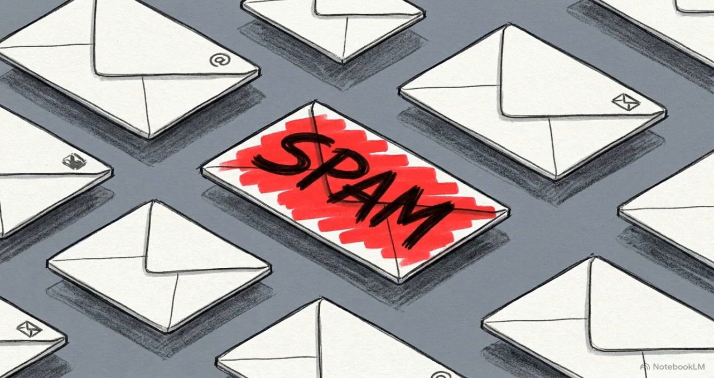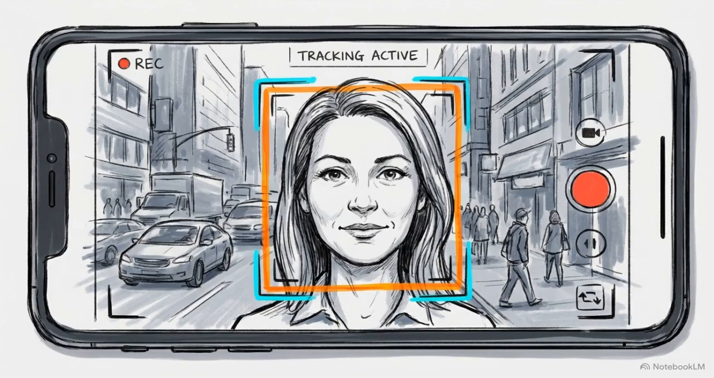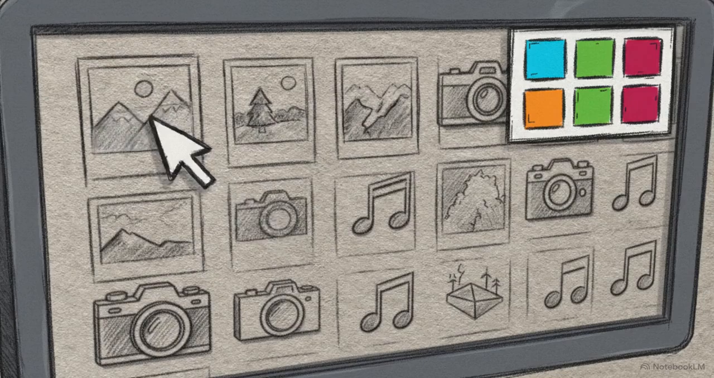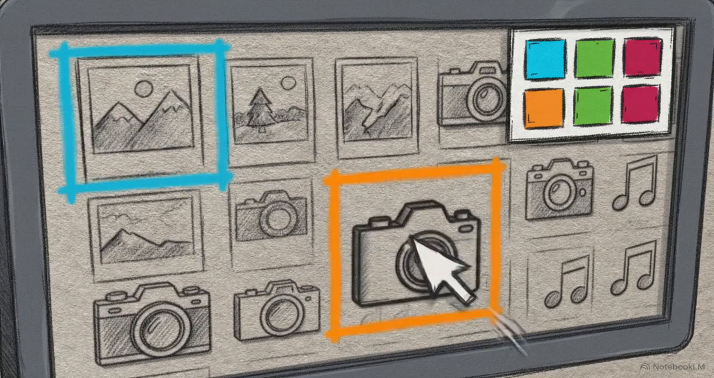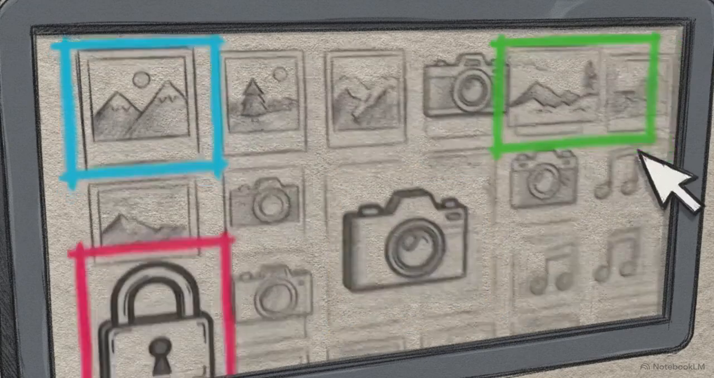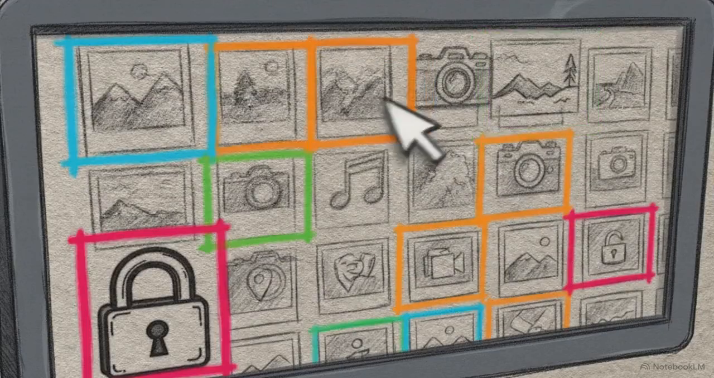This logic allows an email filter to categorize messages as spam based on previous examples, and it's how a smartphone camera identifies which pixels belong to a face versus the background. Supervised learning is highly effective for categorization, but it requires humans to provide millions of labeled examples before the machine can make its first prediction.